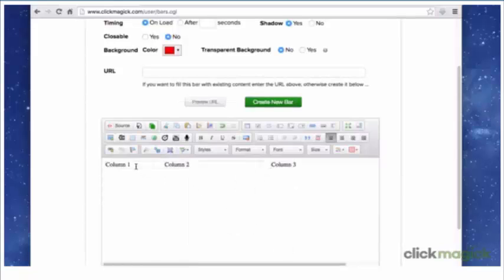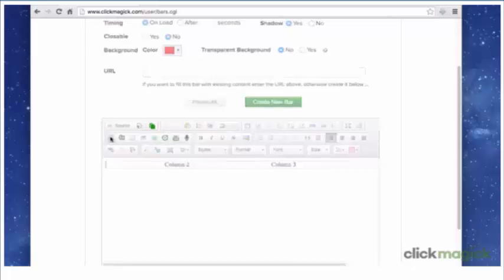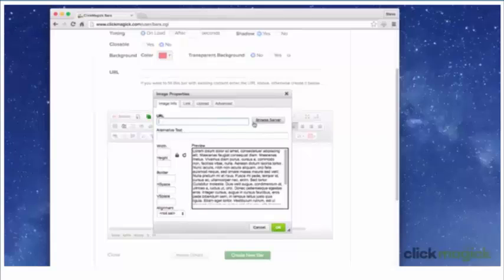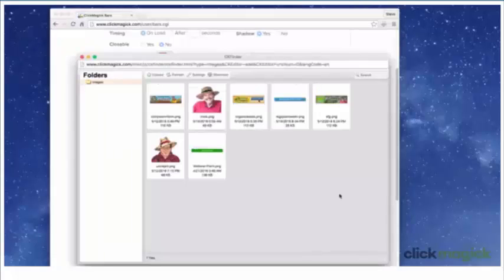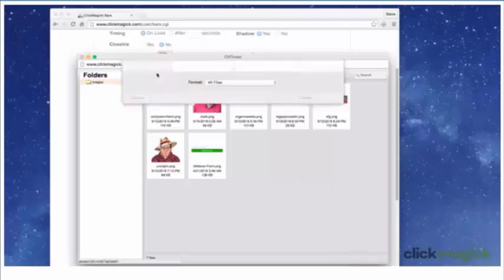Now, in the first column, I'm going to put a photograph, a headshot. So I'm going to select it. I'm going to delete the text there. I'm going to go up to the image insertion tool, and I'm going to browse the server. You can upload a file here, but I find it easier to browse the server. So these are my preloaded images, and if it's easy for you to simply drag the image into this window, you can do that. In this case, I'm going to use the upload button here.